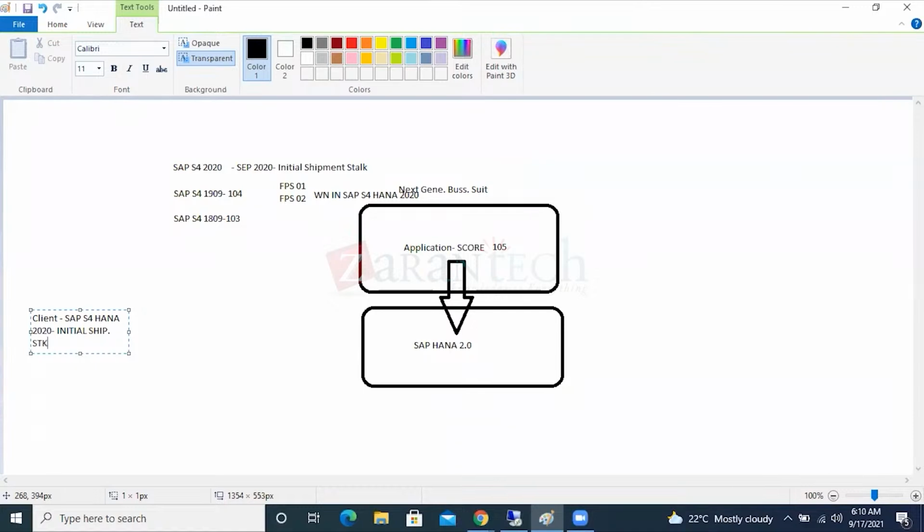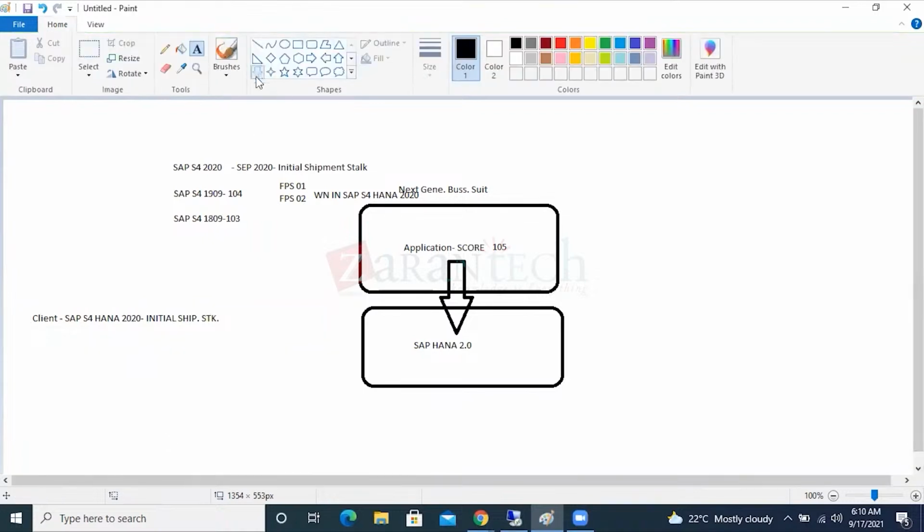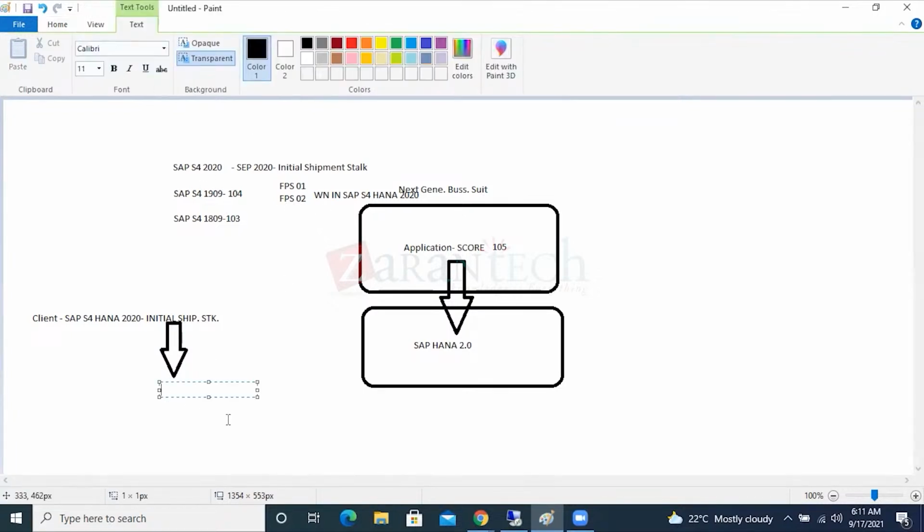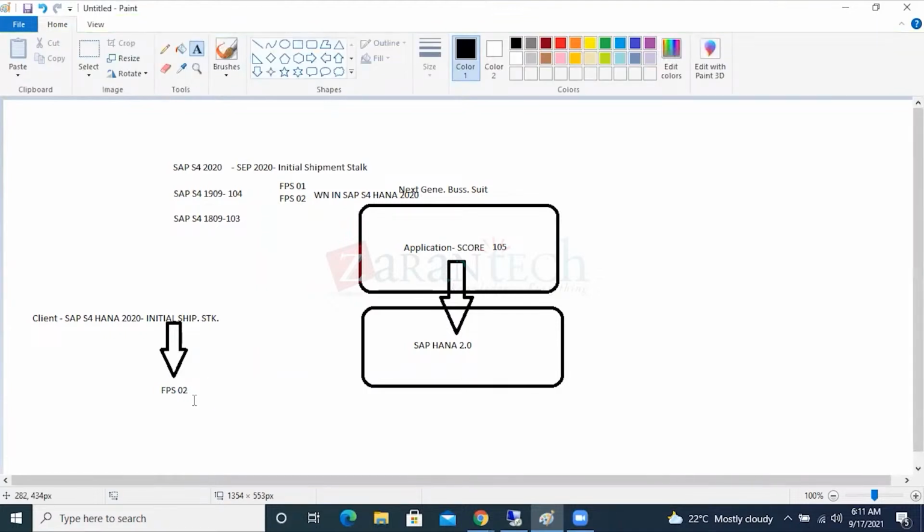Now I want to upgrade my system. See the word I'm using: upgrade. Very, very important. I want to upgrade my system from the initial shipment stock to FSP 02, that is feature service pack 02. It's not a migration I'm talking about. It is upgrading my system from the initial shipment stock to feature pack 02.